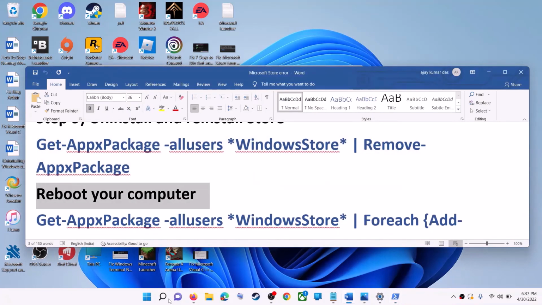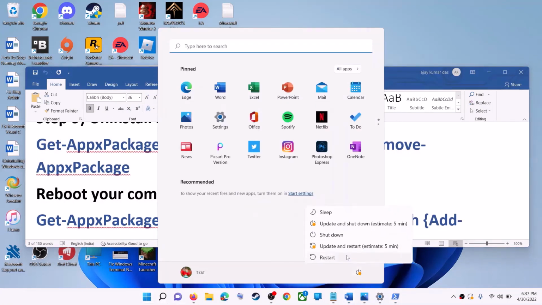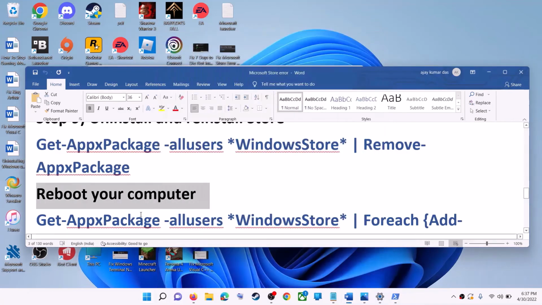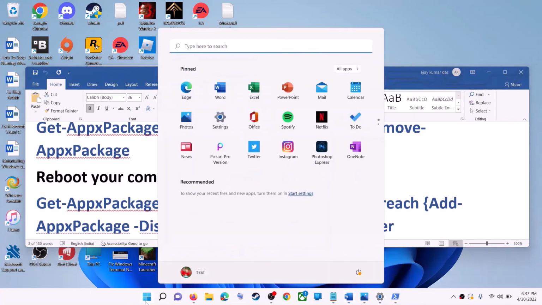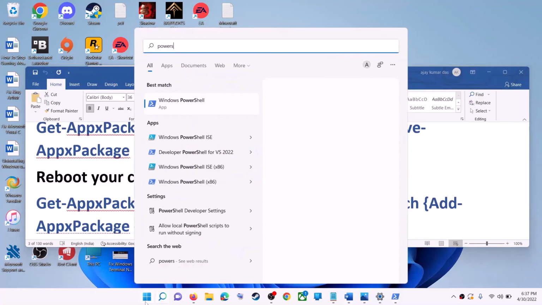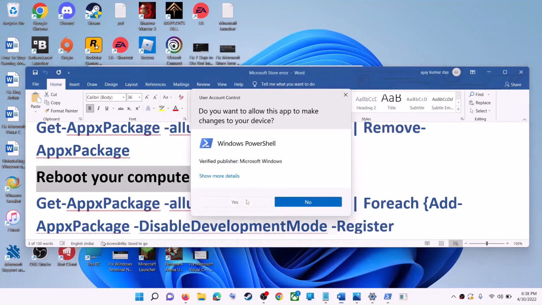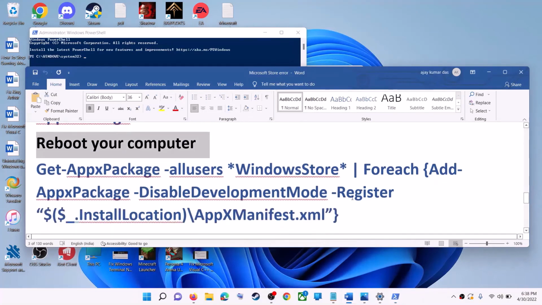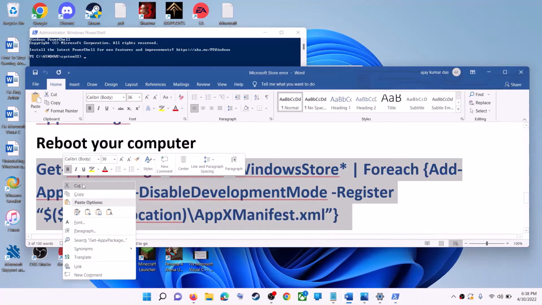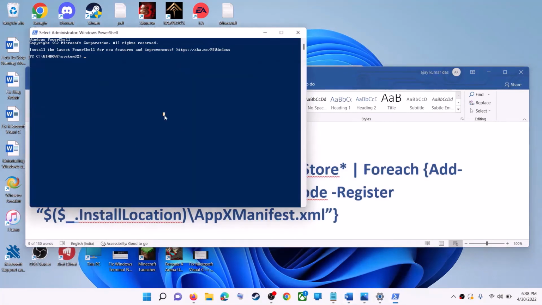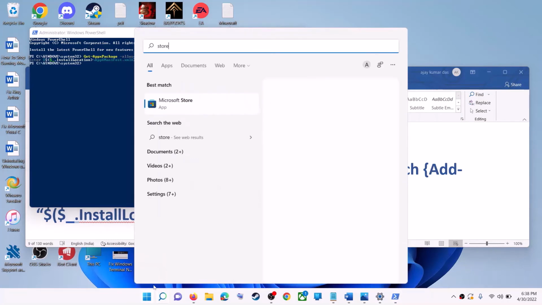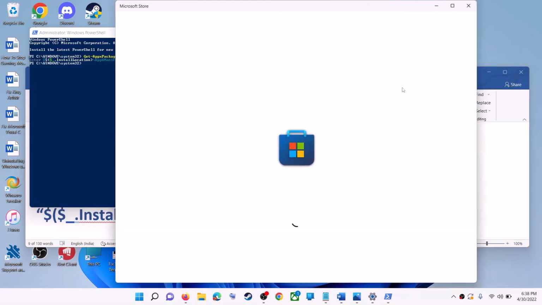Now restart your computer. Now after the system restart, again open PowerShell. So type in PowerShell and then make a right click on Windows PowerShell, then click on Run as Administrator. Click on Yes to allow. Now run the second command. So copy this command, paste it, hit the enter key. This will reinstall Microsoft Store on your computer. Now open Microsoft Store and then use it.